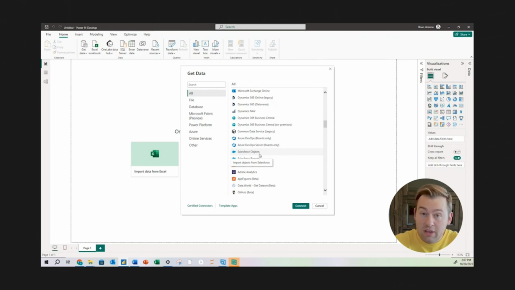Plus, if you're importing it from a database, you can not just bring in the whole object, but you can easily write a SQL query against it, write a where statement to filter out certain rows, or a group by or sum statement to aggregate. So keep that in mind. If you have the Salesforce objects in a SQL database, I would just query directly from there. But those are some of the options that you have when importing data in Power BI.